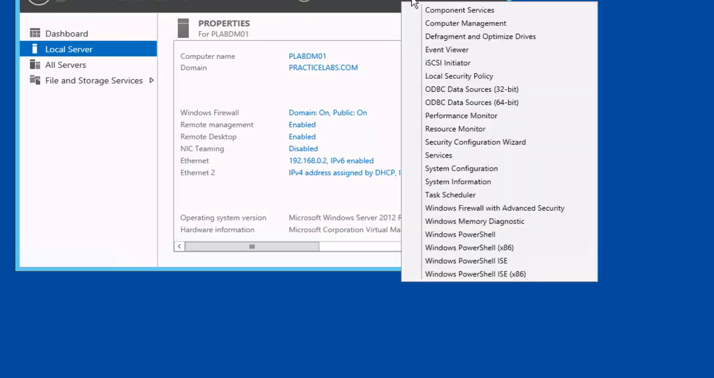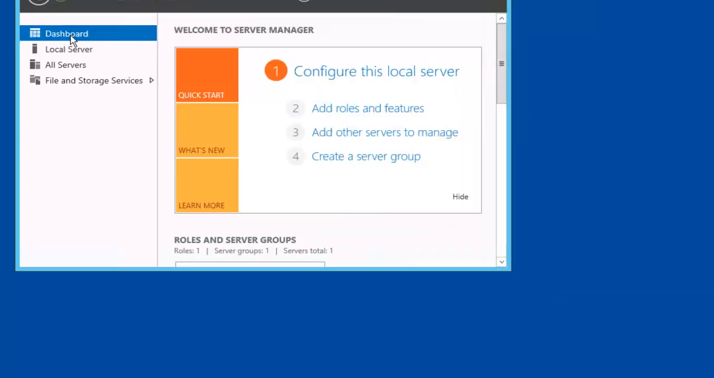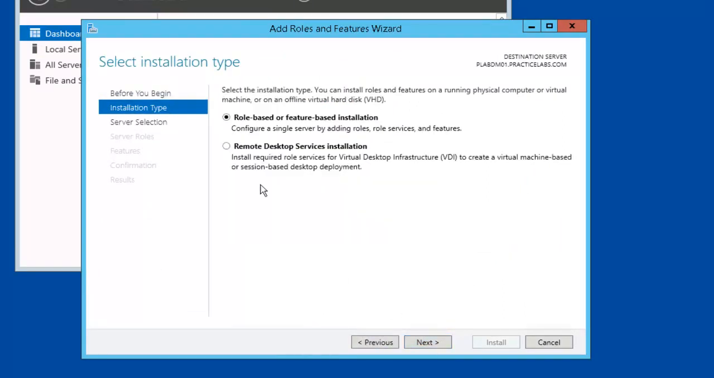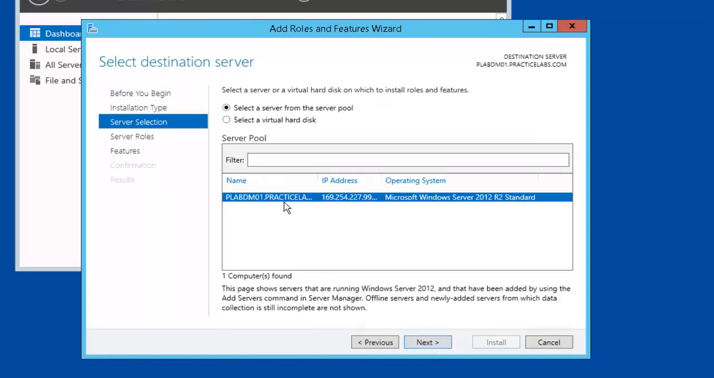We're in Server Manager. So let's go to dashboard, add roles and features. Next, we're selecting a role-based or feature-based installation. Next. Notice that select a server from a server pool is selected, and notice that our server is highlighted here. Let's click next.